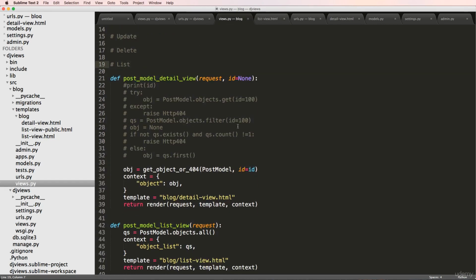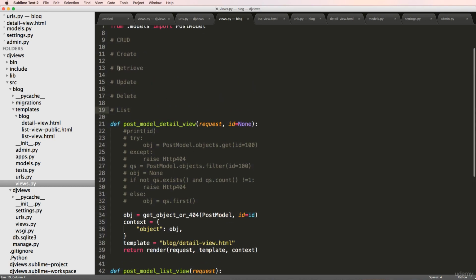All right, so that's it for the post model detail view. We were able to do a lot in here. So in the next one, what we're going to do is actually create a form and then do a create view. If you have any questions on this, let us know. Otherwise, let's keep going.